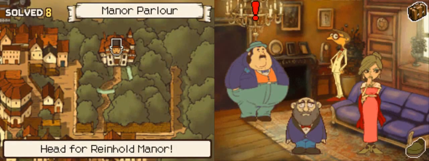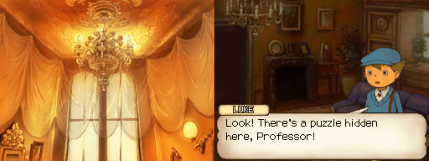Okay, so they want us to talk to Lady Dahlia, but let's look at the chandelier, because that'll make... Look! Look! There's a puzzle hidden here, Professor! What a coincidence! I found a puzzle in this chandelier out there.